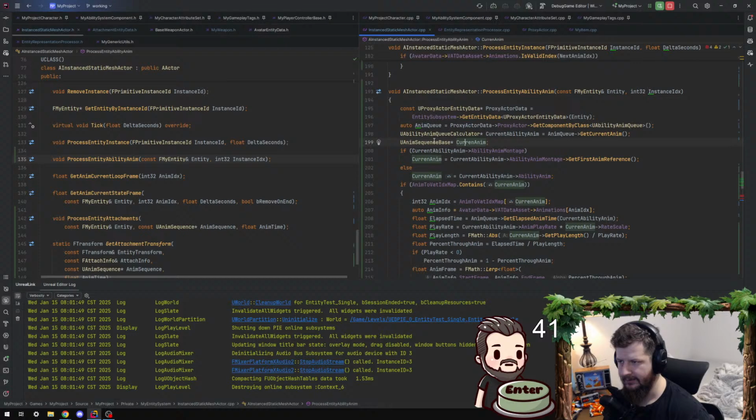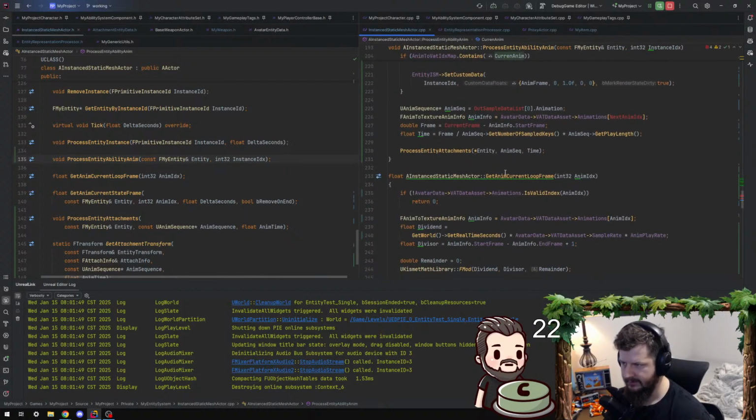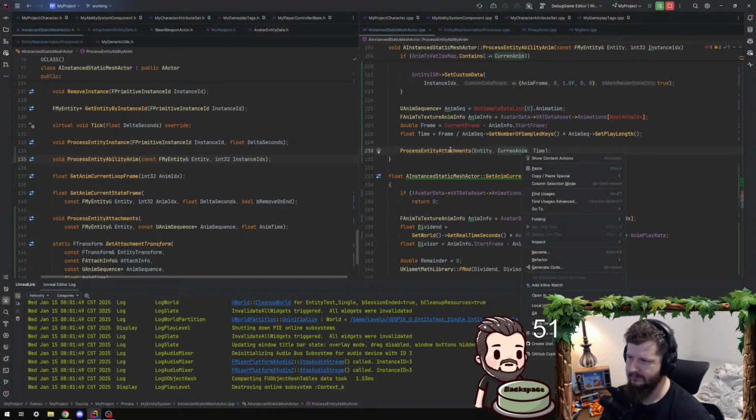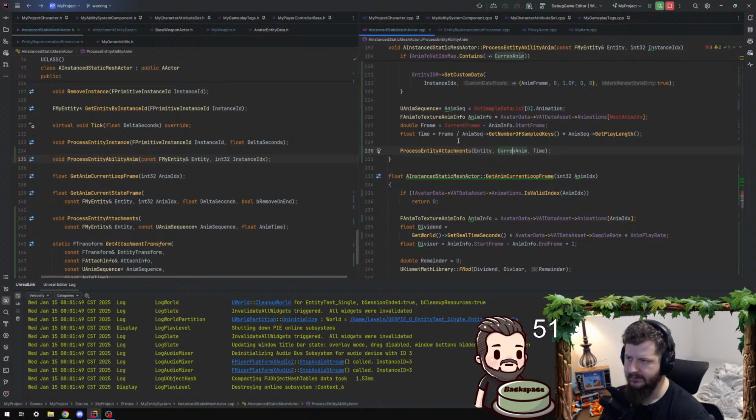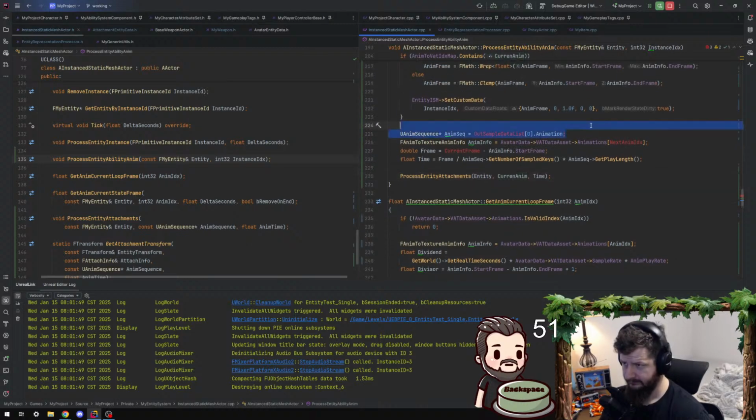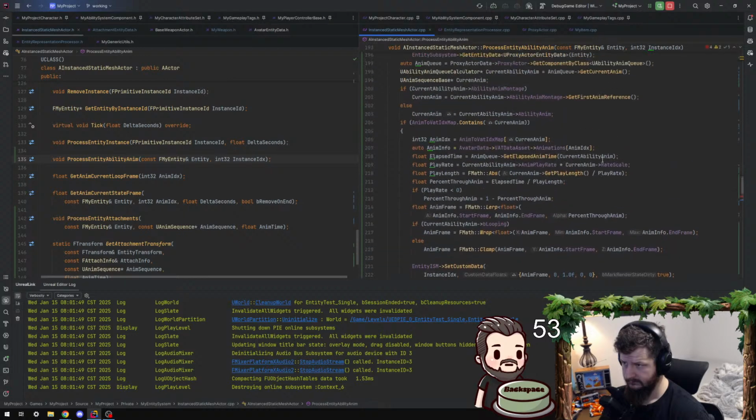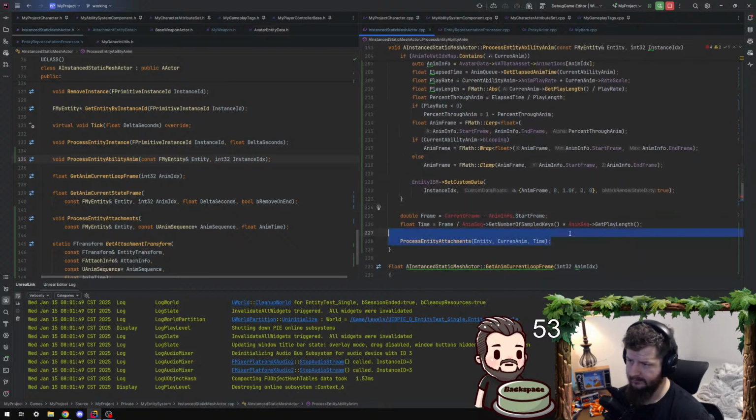Okay, I have the current anim. Anim sequence base, which I don't think has the function that we need on it. Does it? Maybe it does.